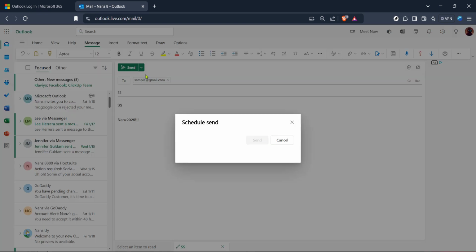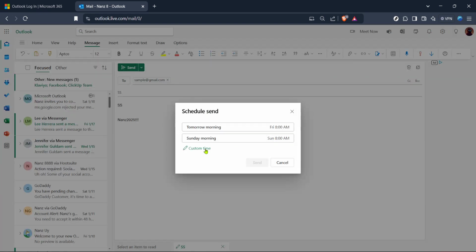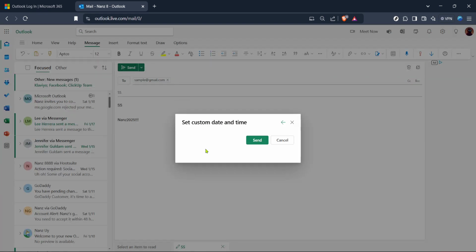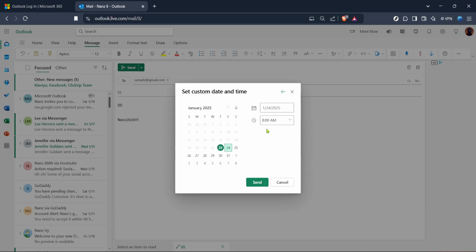Clicking on Schedule Send doesn't automatically send your email. Instead, it brings up additional options to set when you want your email to be sent. You'll want to select Custom Time from these options. This choice allows you to set the exact date and time for your email to be sent.